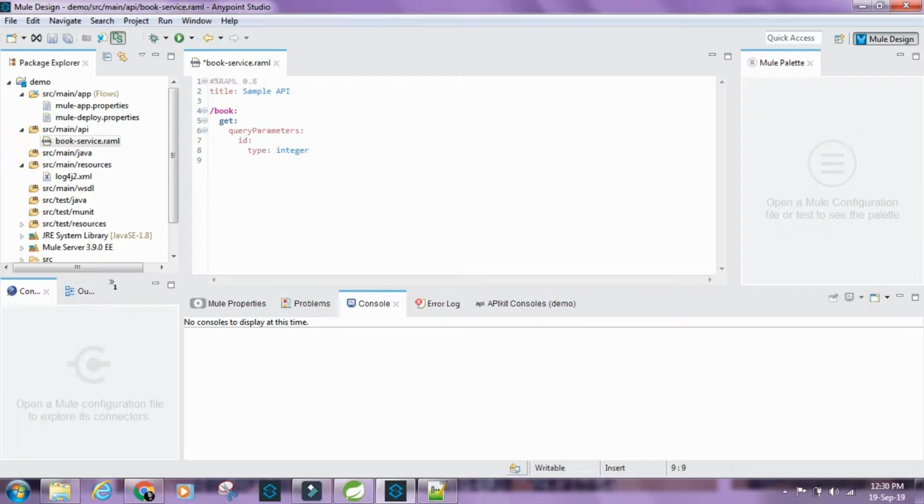And if you present this RAML to your client or to a stakeholder, it really becomes simple for her or him to understand what's going on with the API and what your API can do. So I'm just going to keep it this much for the time being.